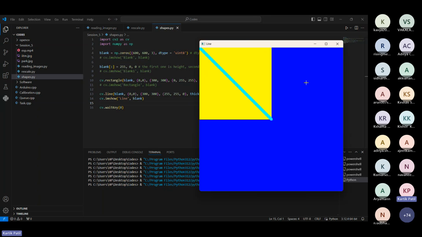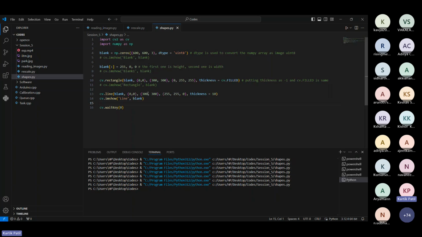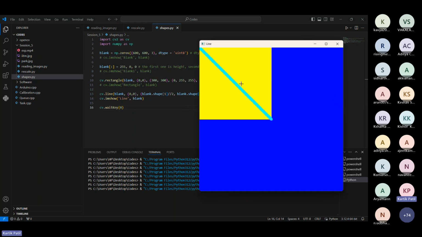That is the center. You can also do one thing if you want. I'll show you. 300, comma 300, right? This is the center of the image, but you can also put it here like blank dot shape, and then 1 double slash 2. And then again blank dot shape 0 double slash 2. If we put this here, control S and run this, we'll get the same image.